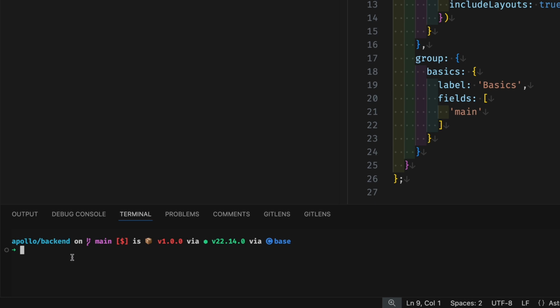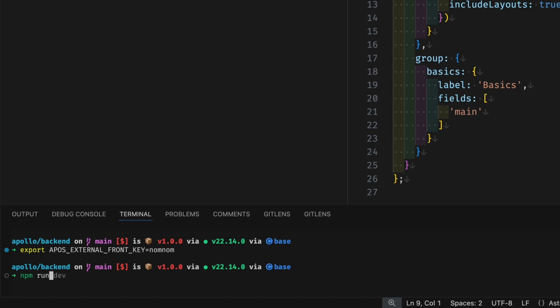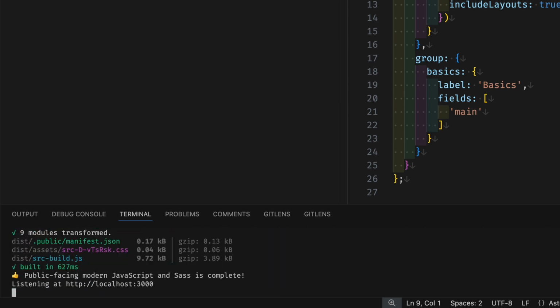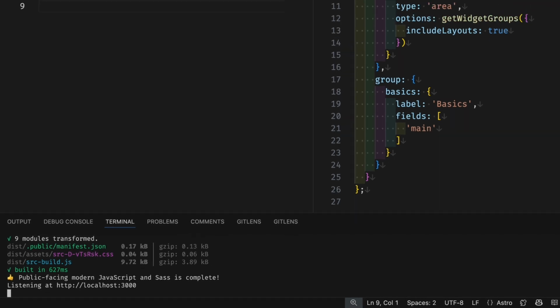So here I'm already in the backend ApostropheCMS section of the repo. One of the things we have to do is export an environment variable so that our front end and back end can talk. So we have the APOS external front key, and we just give it a string. I'm using npm here. So we export that, and then we npm run dev in order to bring our back end up. The Vite build is going to go relatively quickly. Okay, so now our back end is up.